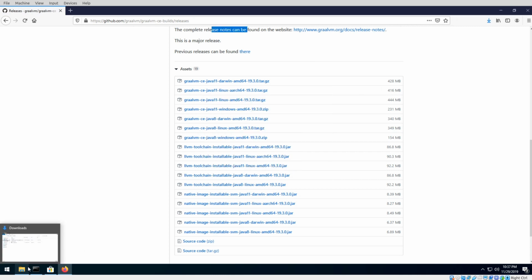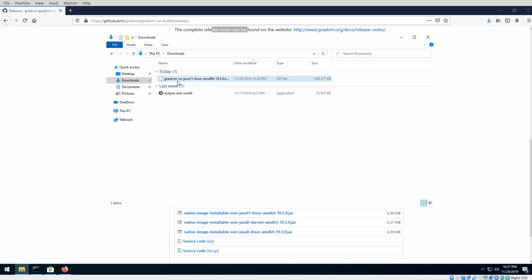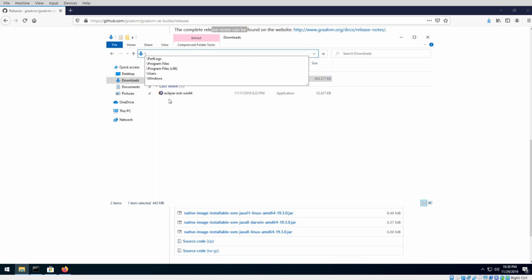Once the download completes, we need to put this file in a place where the Linux subsystem has access to. So I'm just going to do Control C to copy, and that location can be accessed right up here on the address bar. It's backslash backslash WSL and $. I think it's probably Windows Subsystem Linux. That's probably what the WSL is.